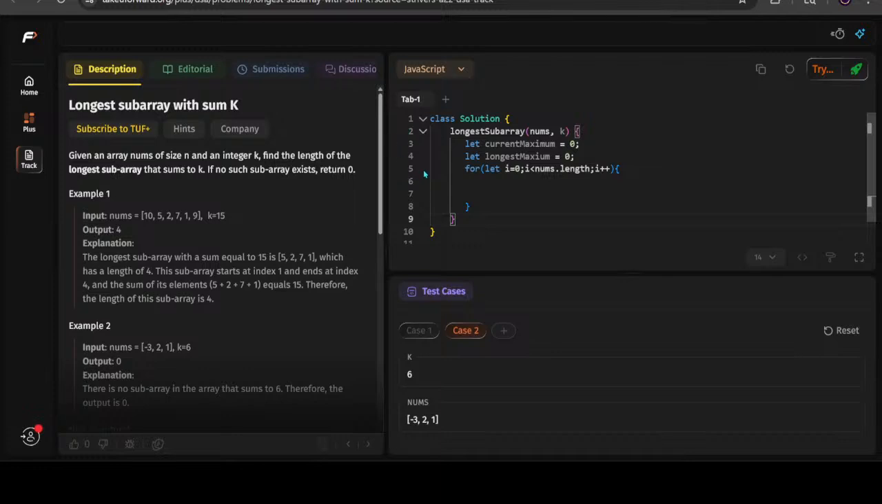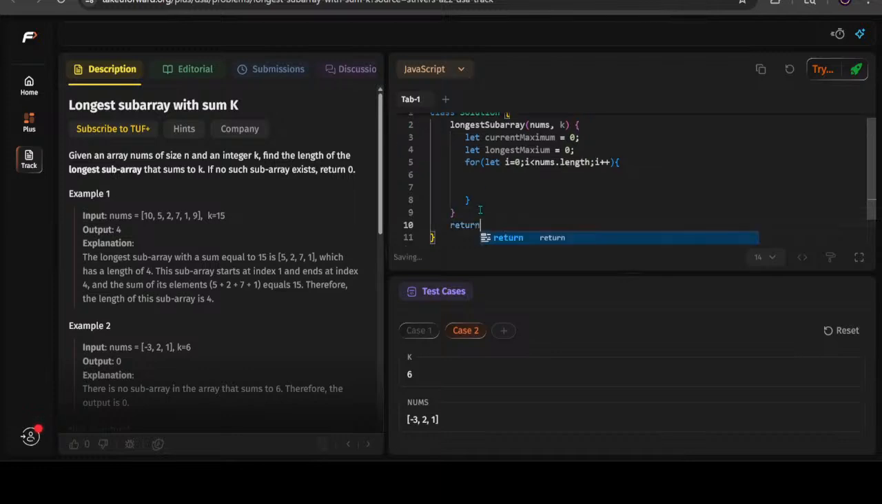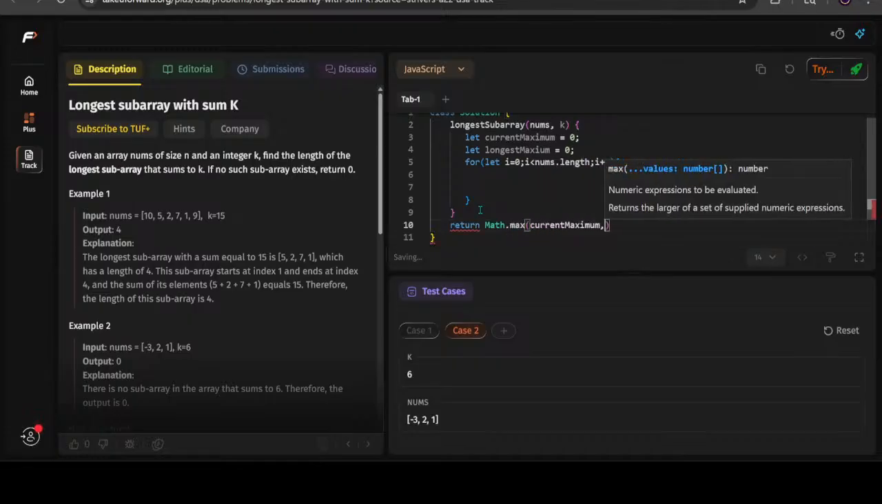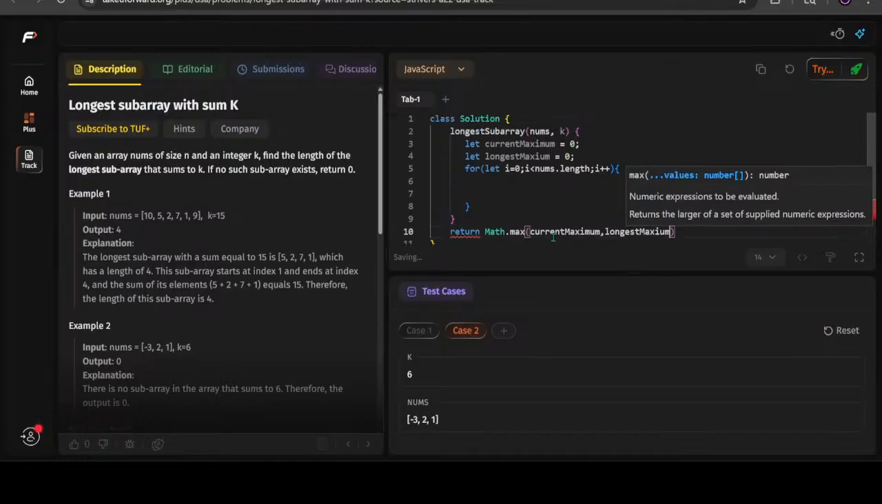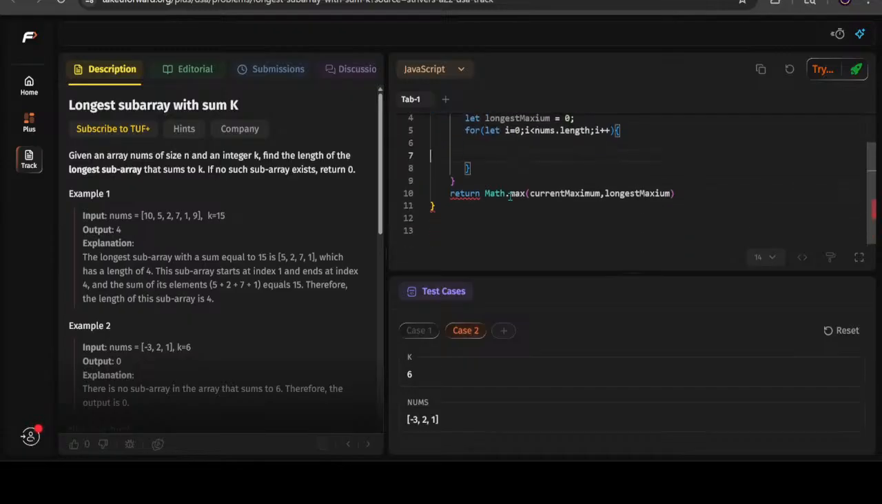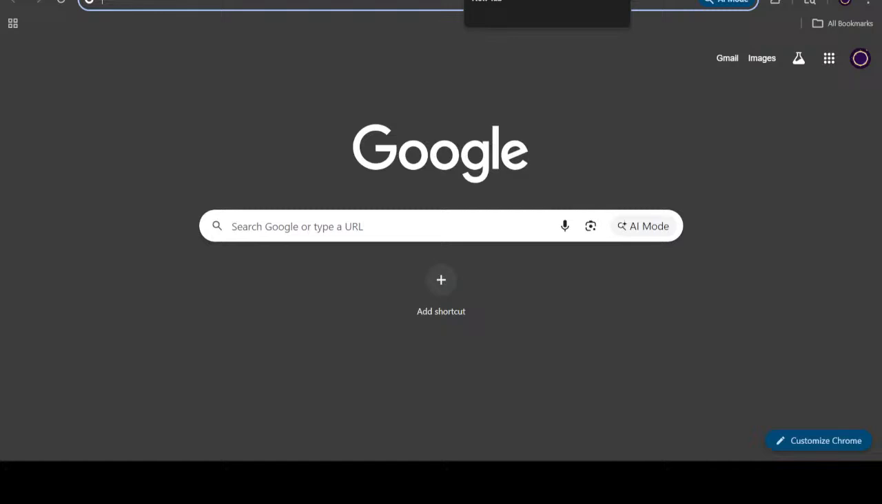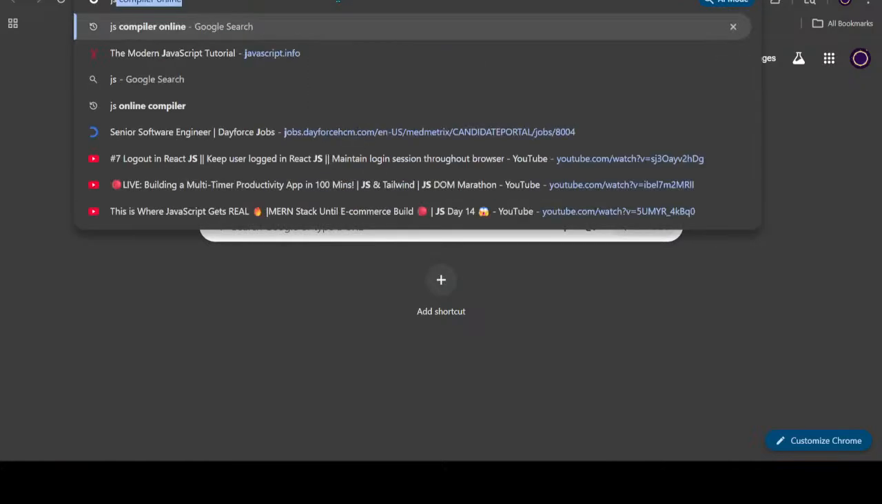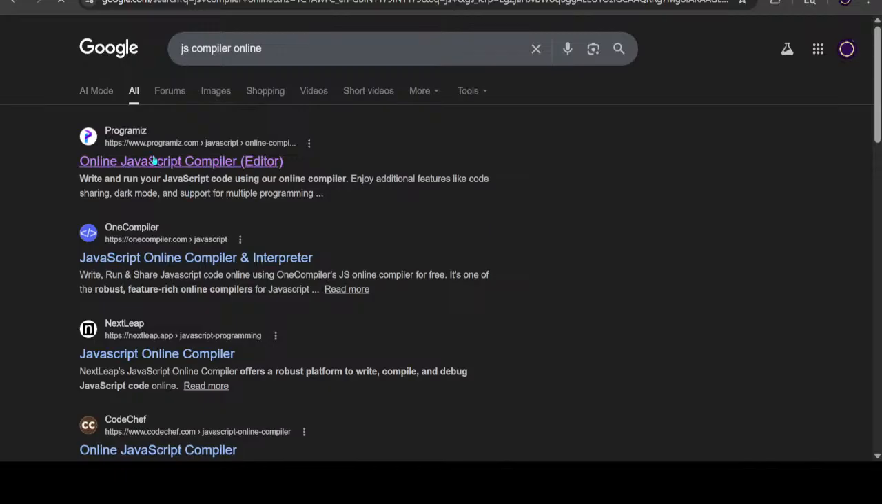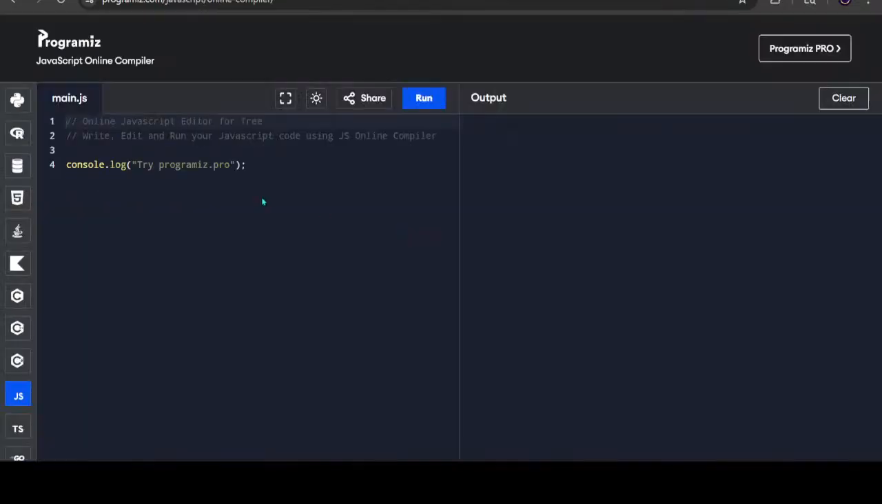In the end, what we can do, let me first graph the things here. Return that maximum, current maximum and longest maximum. Sorry, why is it throwing some error, man? Oh, this is a class, bro. I don't know how to do the class thing. What I will do is, in the Java compiler, I will make a function and just call it there.